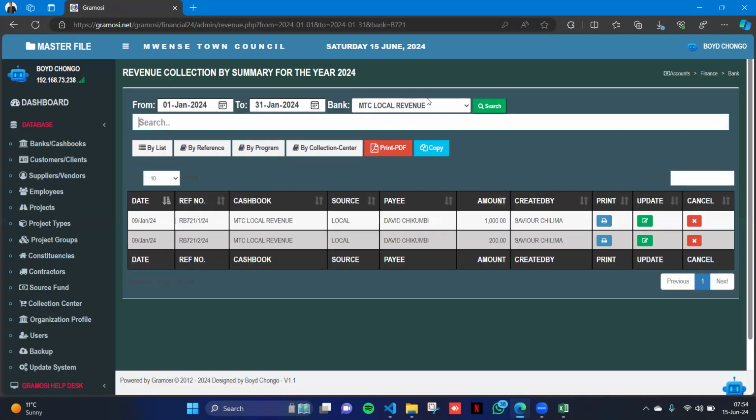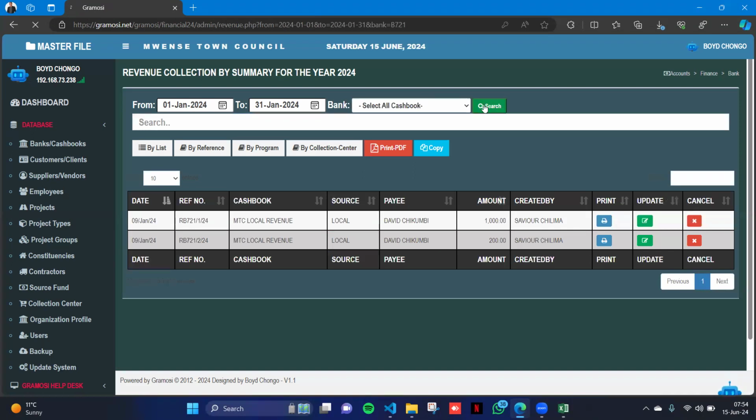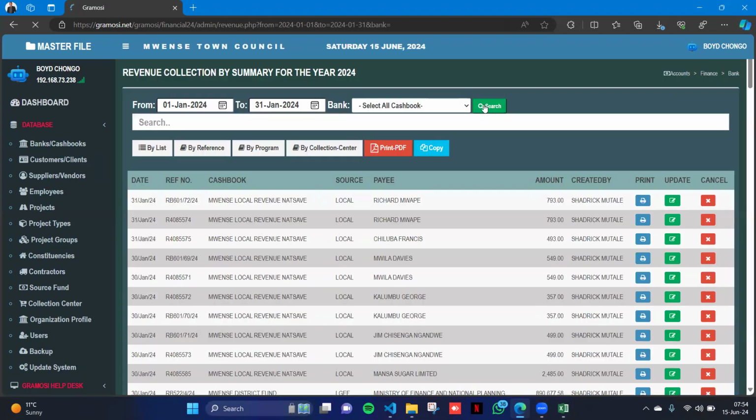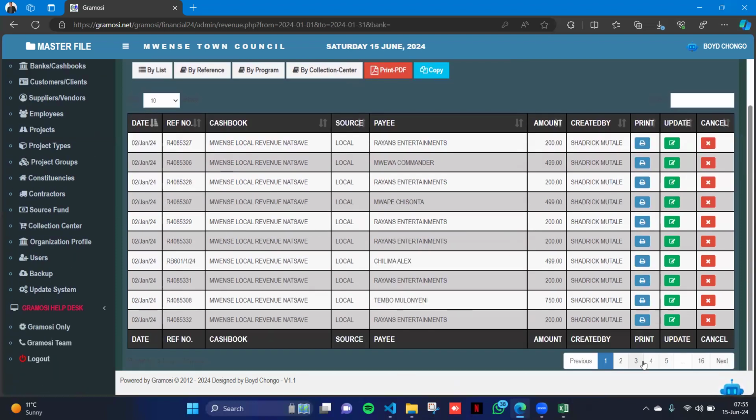Okay. So now again, this account is only showing 2 transactions, which is bad. All right, so let's get all the accounts and try to search. Okay, so now the moment I just pick all accounts, you can see it is different. Okay, so I now have 16 pages.